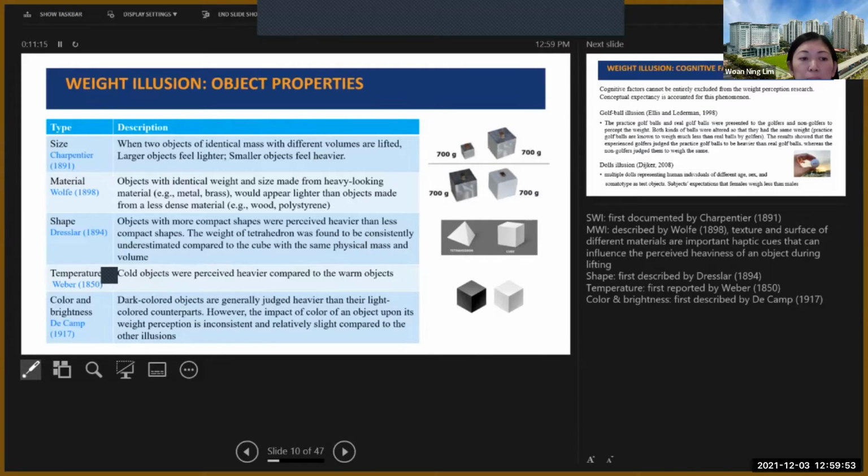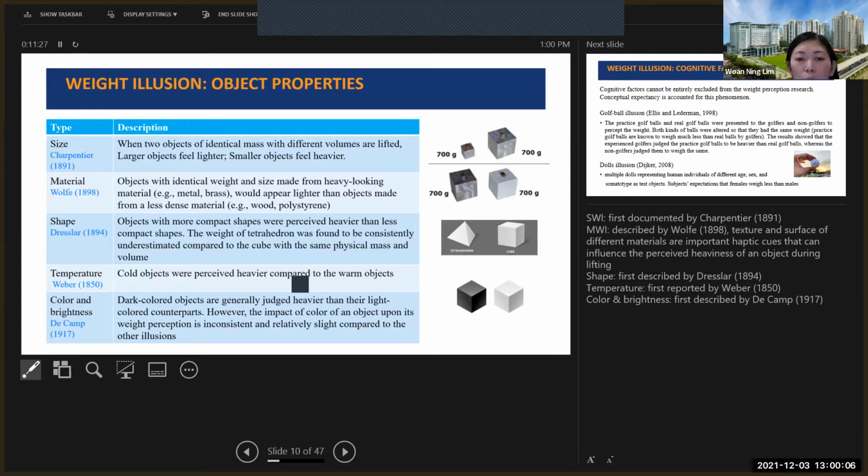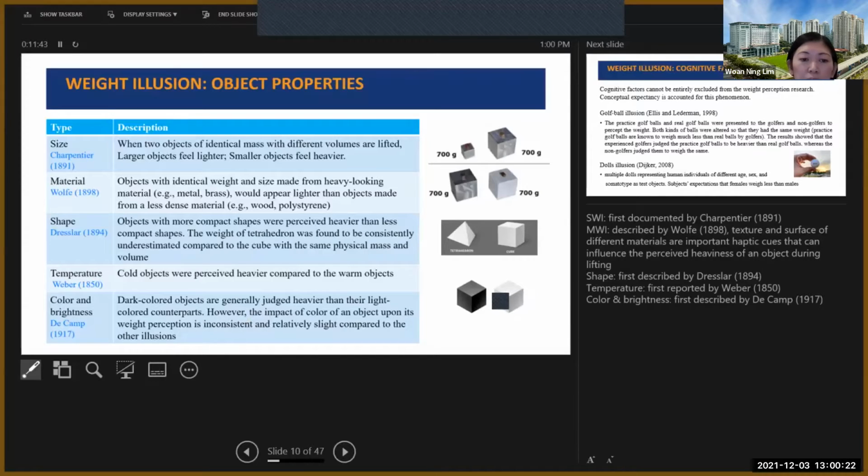Next is the temperature weight illusion. From Weber in 1850, he ran an experiment and noticed that cold objects are perceived as heavier compared to warm objects. And the color or brightness illusion is described by Decamp in 1917. It says that objects with different colors, although the same shape and same size, give a different sense of heaviness. Darker objects are generally heavier compared to their lighter-colored counterparts.